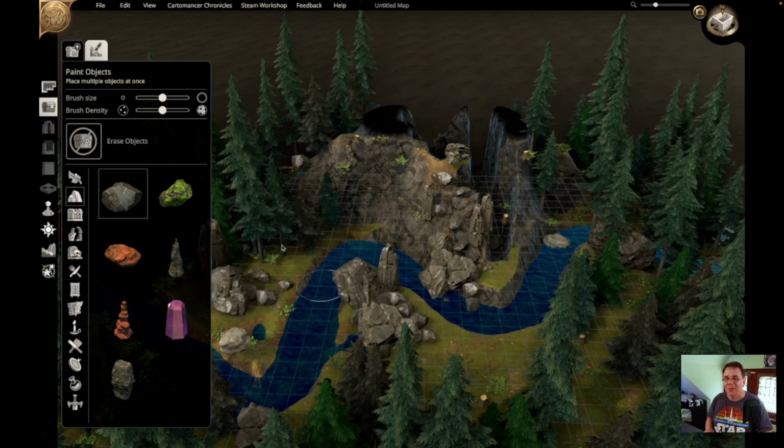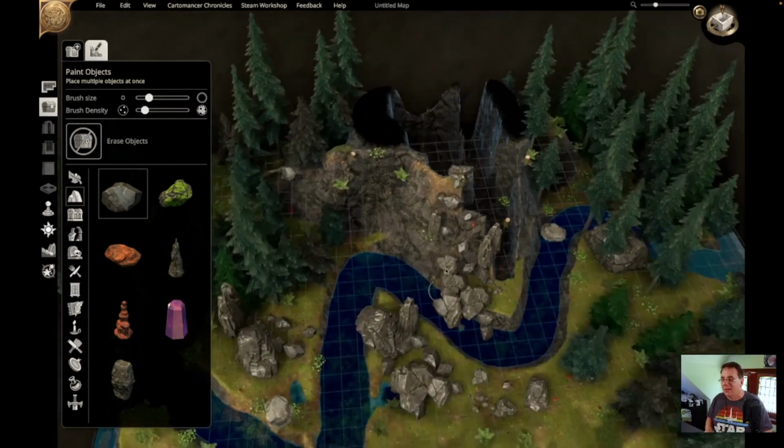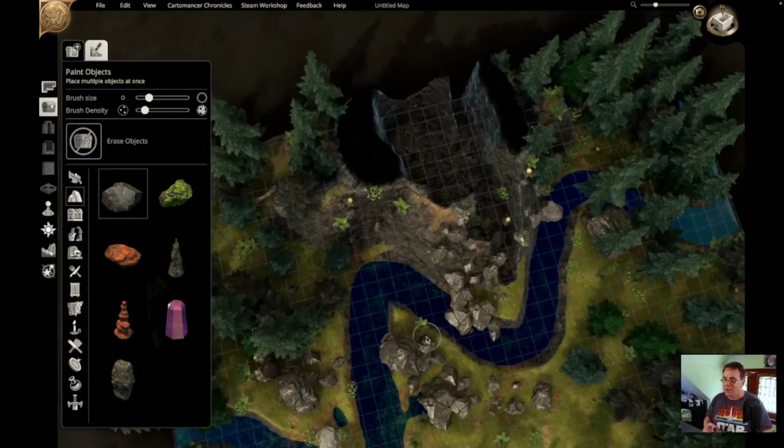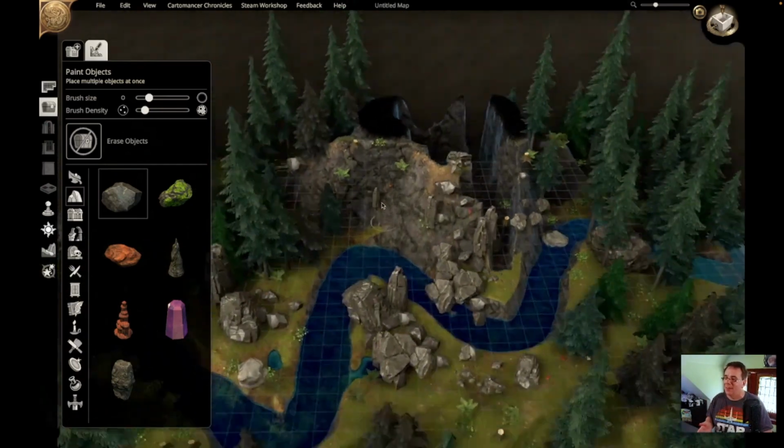Maybe it's a more mountainous area. Change the brush density and the brush size a little bit. Put some rocks over here. And so now it feels a little bit more like a natural looking cave entrance. All these formations of the bedrock coming out to see.